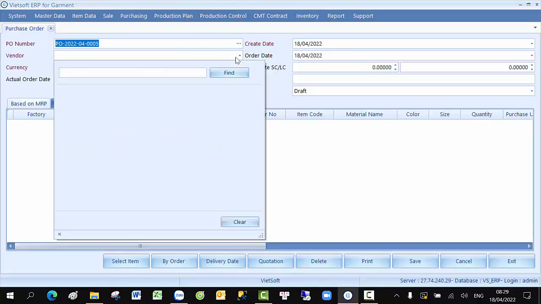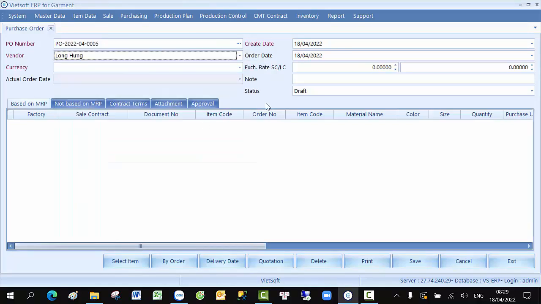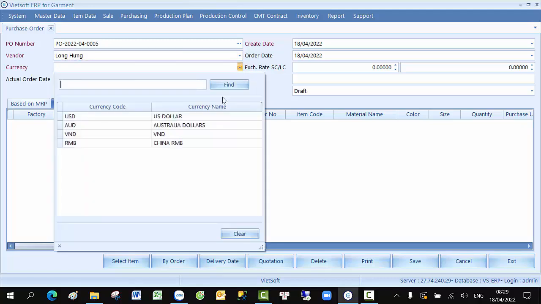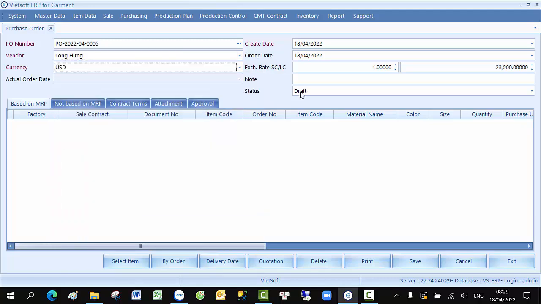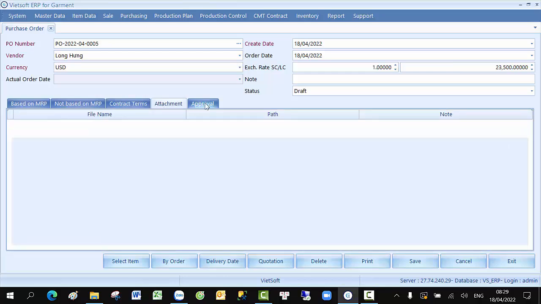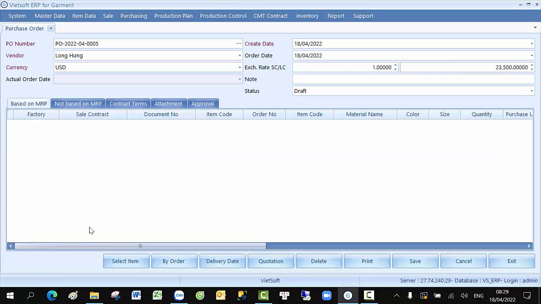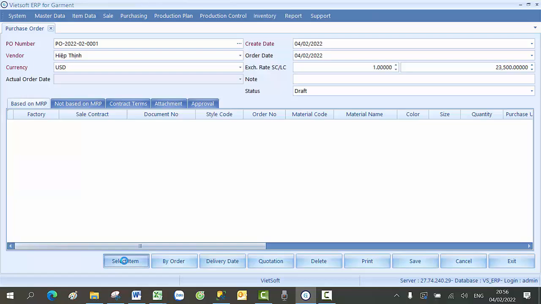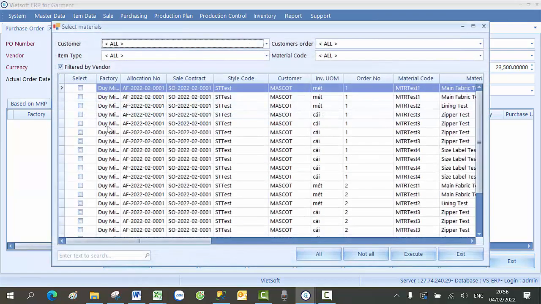In this interface, you input vendor and currency. Purchase order has some tabs, but first and second tabs are most important. First tab is used for placing order based on MRP. In the second tab, you can place purchase order not based on MRP.